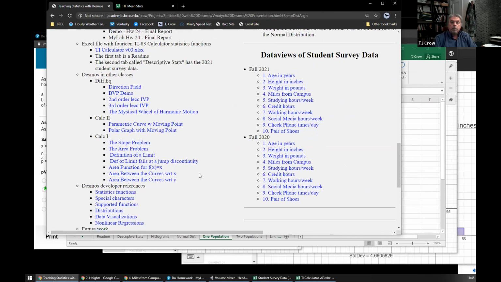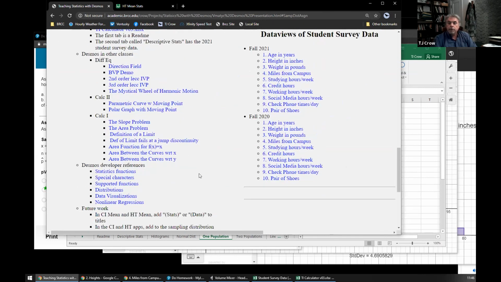All right, so the only thing we didn't get time to do is show you some of these nifty Desmos stuff from other classes, but we can let you look through that. So I think I'm done presenting. What do you think? Any questions?